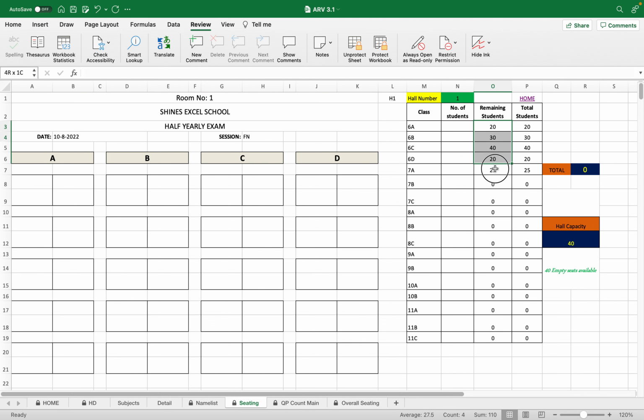Here it displays the remaining students, and here it displays the total students. For 6th A there were totally 20 students. I am going to allocate 5 of them in this class. And for 6B there are 30 students. See, now after entering 5 it shows there are 15 students remaining. As you keep entering the details here the total also gets updated, and also it shows this box, which shows the available empty seats in this particular hall.